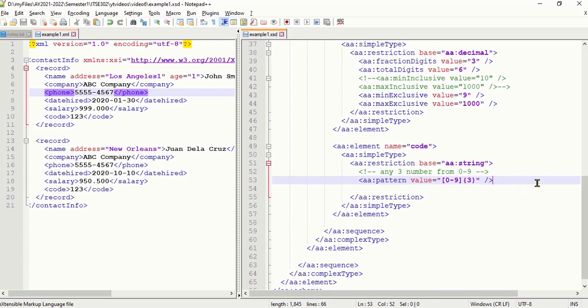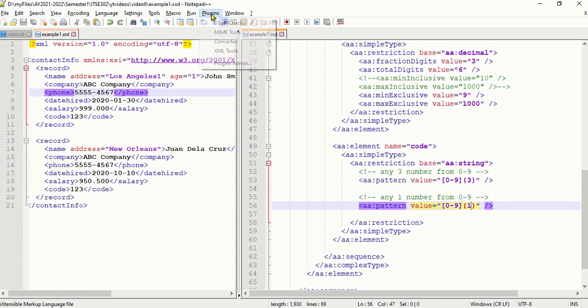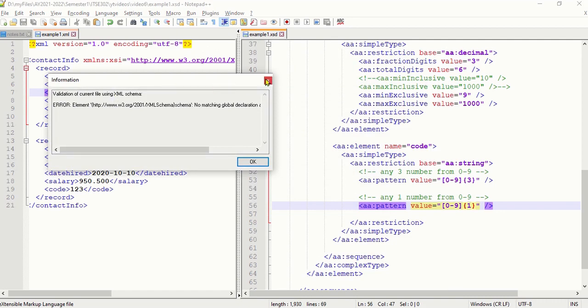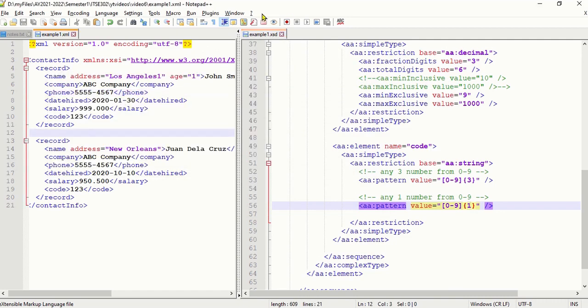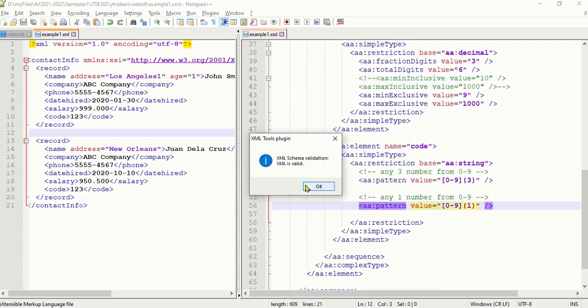What if I want only one number? If you only want one number, any one number from 0 to 9, you just have to put here 1. Oops, again, sorry. Here, it should be here, and it should not be valid. Sorry, it should be valid, yes. Okay, so here it is.